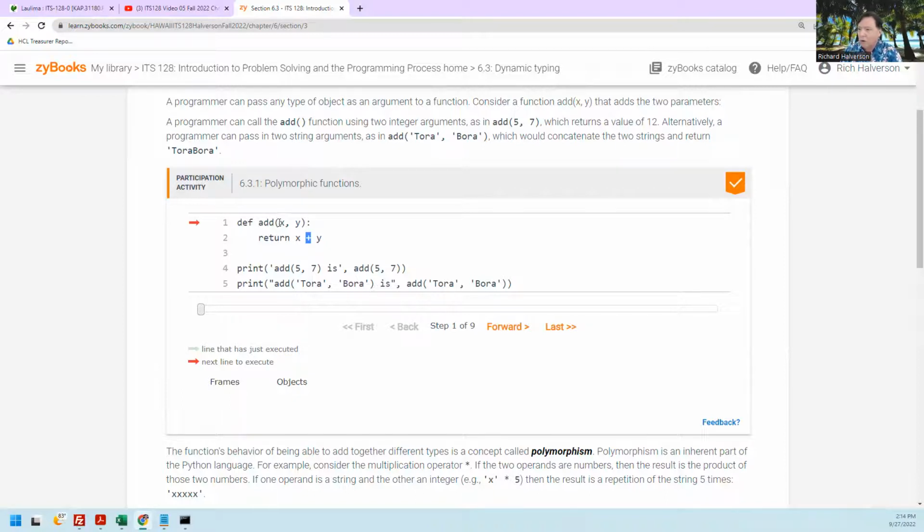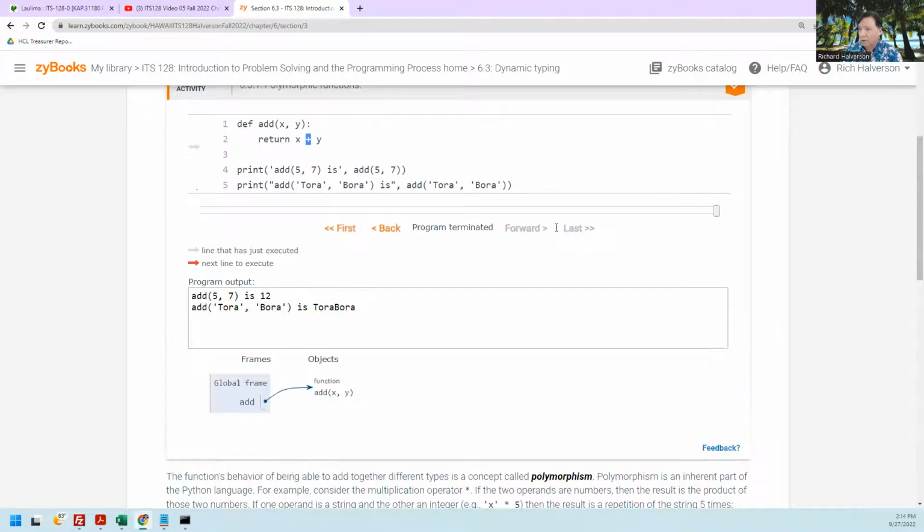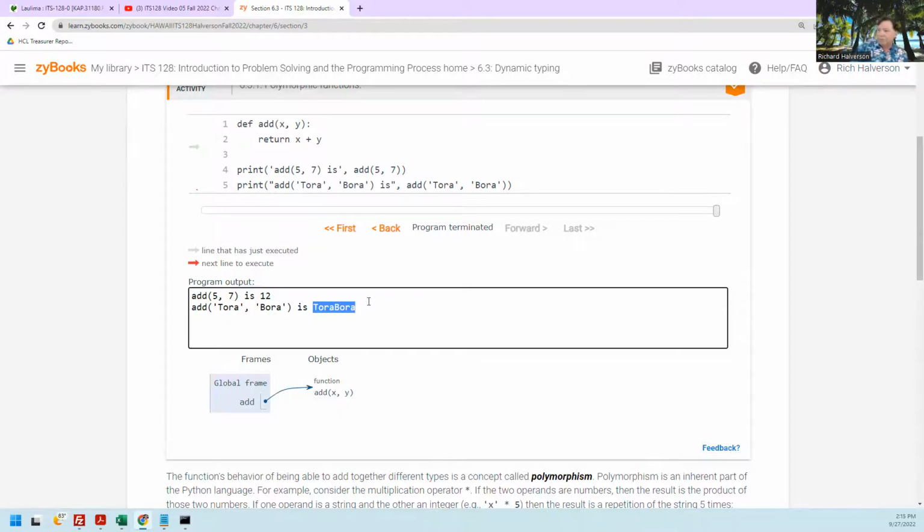Whereas if you call this add function with strings, then these are strings coming in here, and this is a string, and this is a string, and when you use a plus sign in between 2 strings, you're concatenating them together. See, so if we just go to the end here, we see that the first one prints out 5 plus 7, and the second one prints out Torah concatenated with Bora.